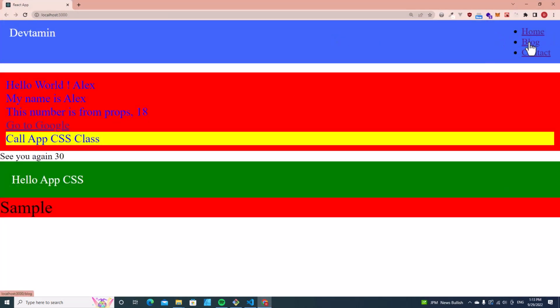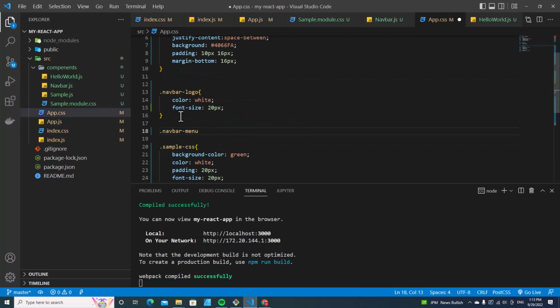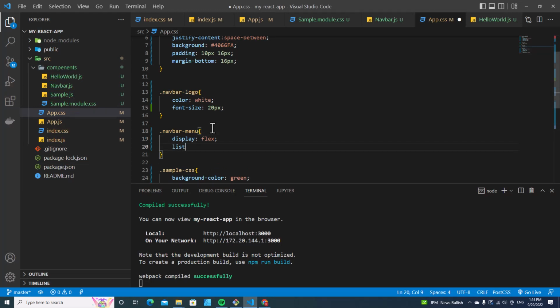Okay, I want this list to sit side by side. I go back to navbar. It's this class, right? I want the list to sit side by side, so I use display flex. Class navbar menu display flex. Then the list will sit side by side. See, and I don't need list style, so I put list style type none. Save. Let's go back. See, and I can put space between each list, so I put gap 30 pixel, and I want margin to be 0, and align items should be center.